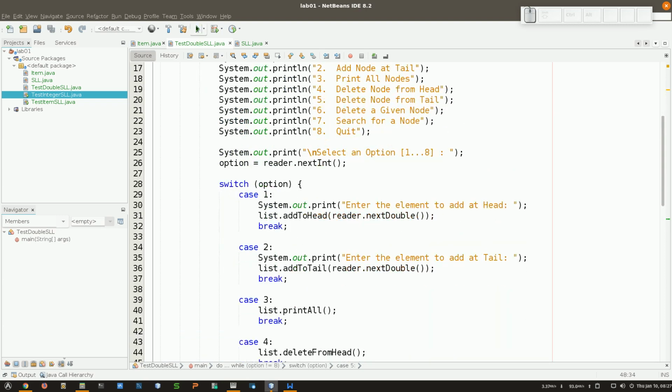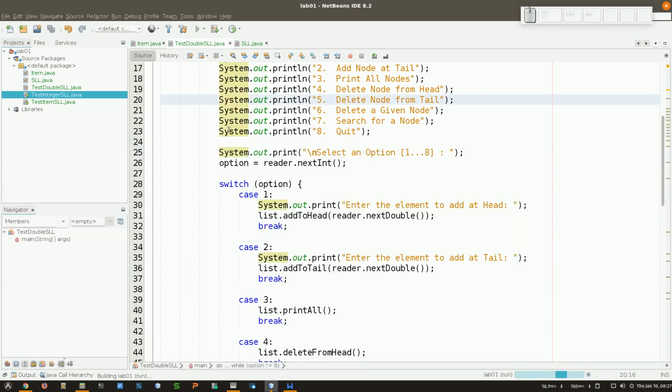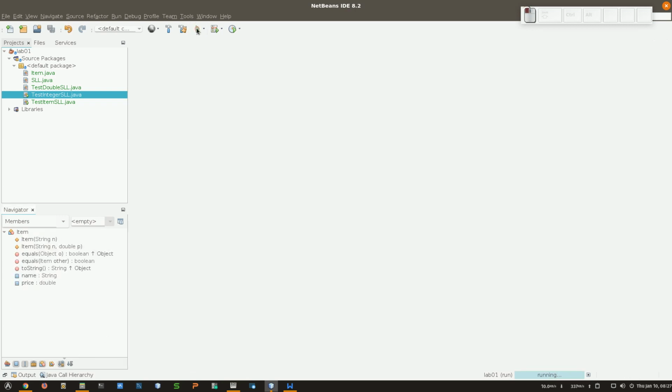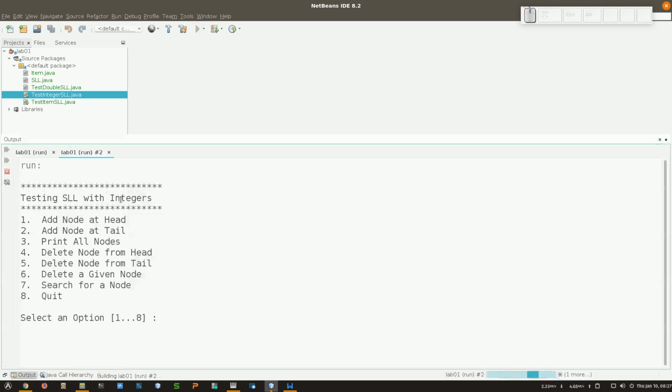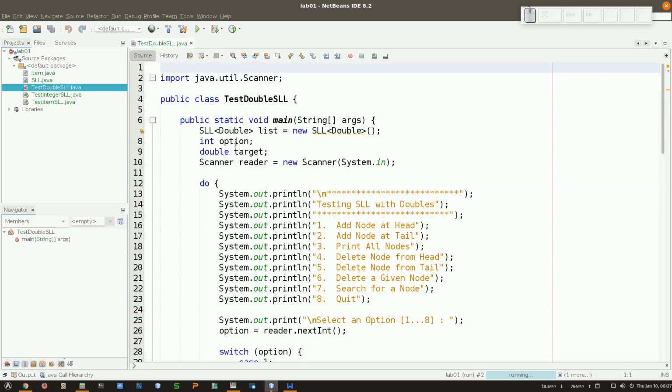Now if I run it, this works with integer. Notice one thing. Let me close this. If I run by default, it's going to open the one with the integer. Why? Well, this is where the main is, but don't I have a main here? I do have a main here.